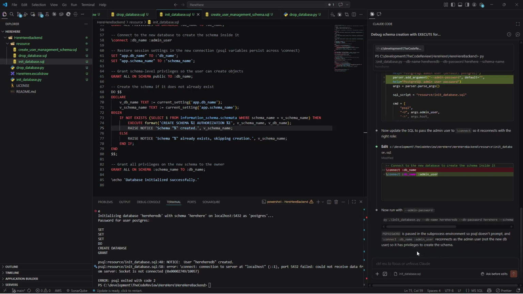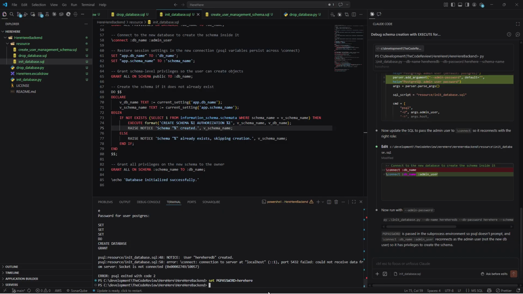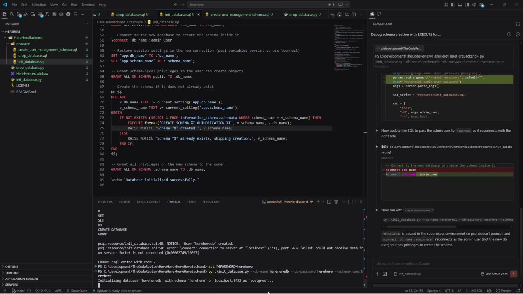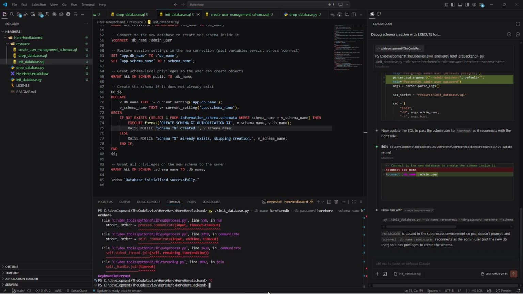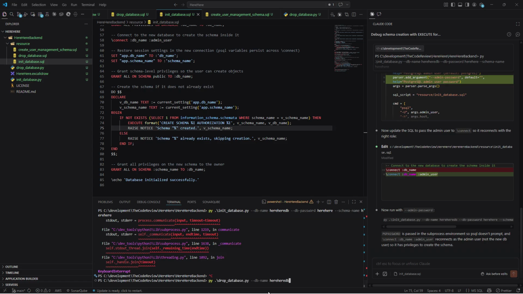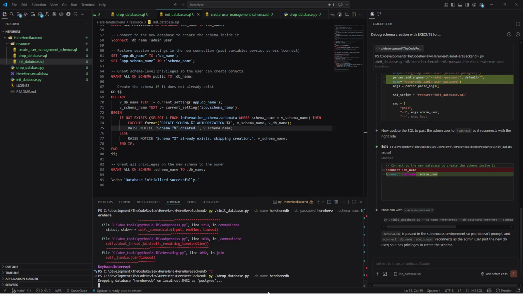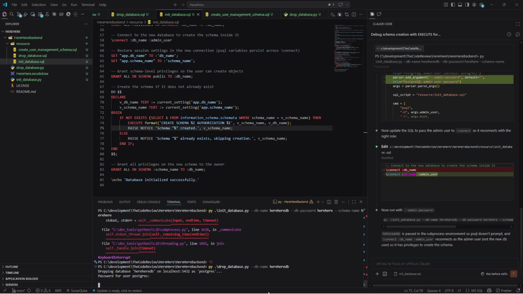The password is passed to the subprocess so that it doesn't prompt. Okay, so let's see what we get. All right, cool. So now what? Oh, wait a minute. Well, it just did prompt me anyway. Let's drop the database first. Will it still prompt me for the password? Oh yeah, it does. Okay, cool.